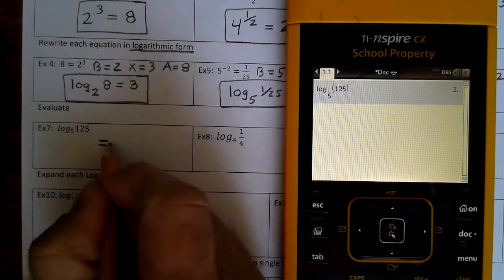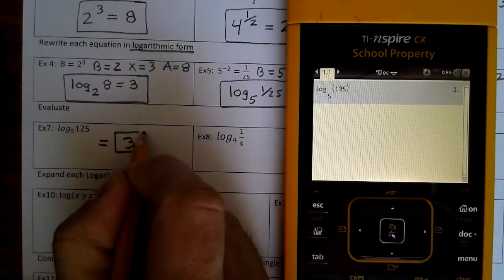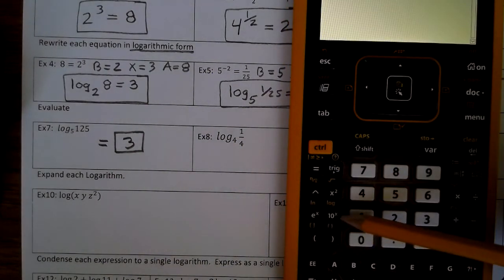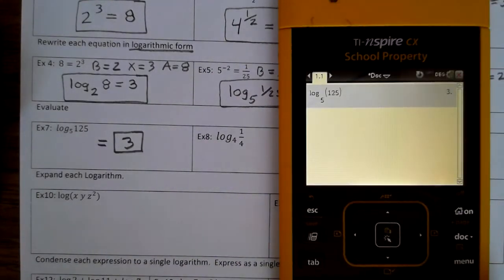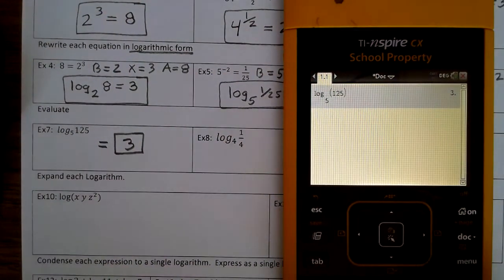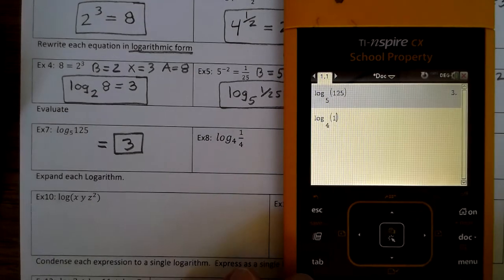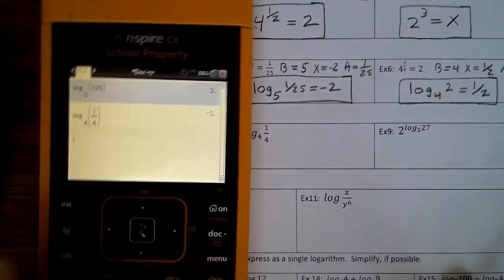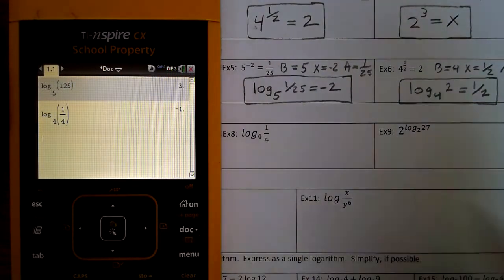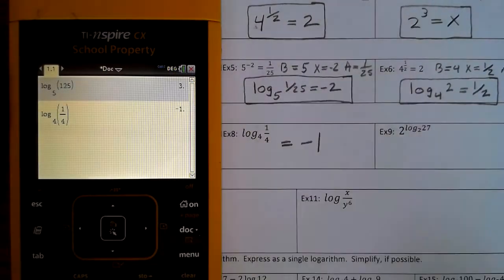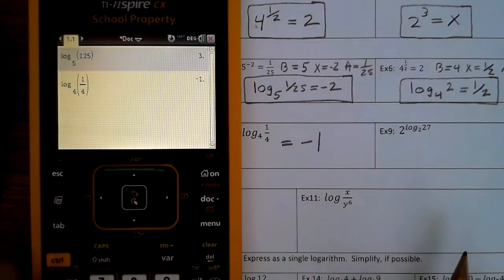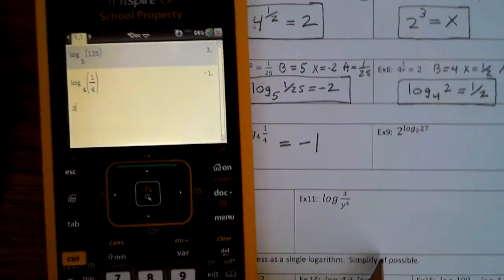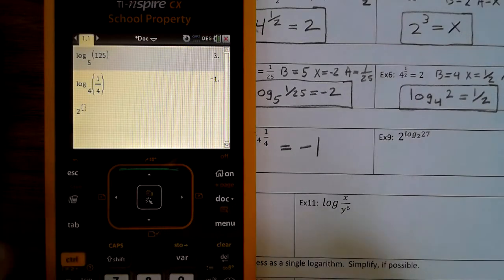Okay. Now, same thing for the next one. We press Control, this button right here. So then Control log, that's log base 4 of 1/4, which is -1. Now, for this one, we need to do the 2 first. So we're going to press 2, and then we're going to press this key right there. So 2 key, and then Control log of 2 to the 27 equals 27.